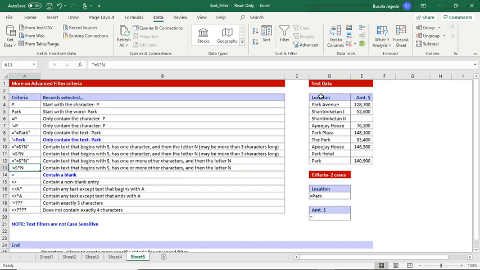Now, what case do we have here? This is just an excerpt from the case we used in the last lesson, and here you have different locations. Some of them have amounts, some of them don't. Now, can you find those locations that only contain the text park?